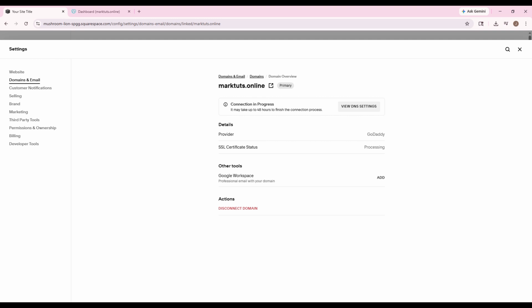This is a simple but important step if you want your brand to look professional online and keep everything in one place. And that's it. You've now learned how to add a GoDaddy domain to Squarespace.